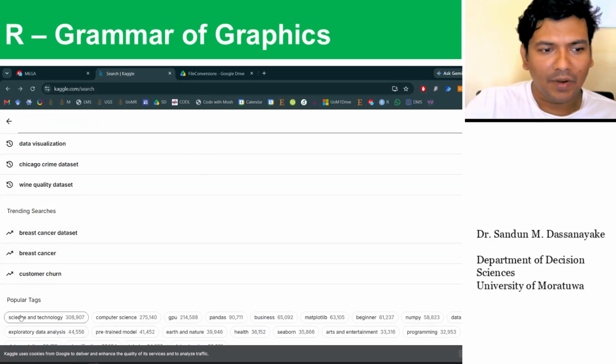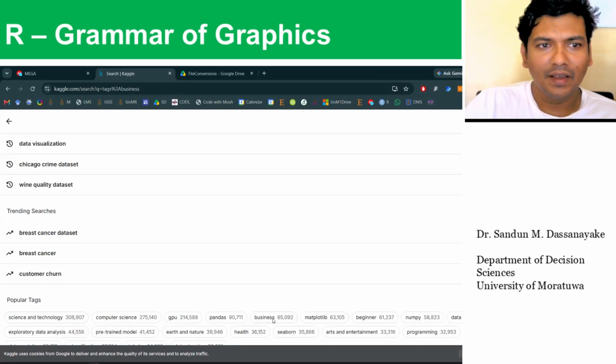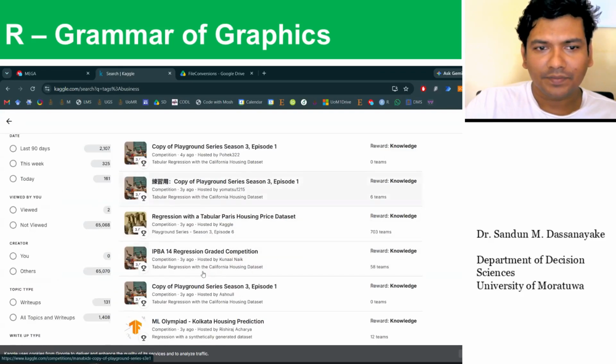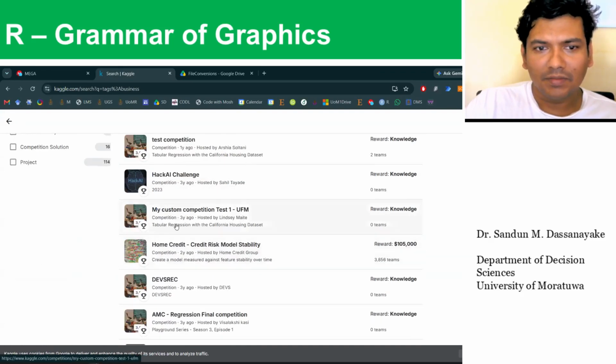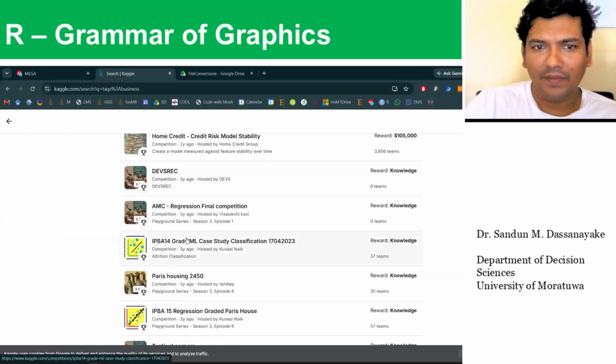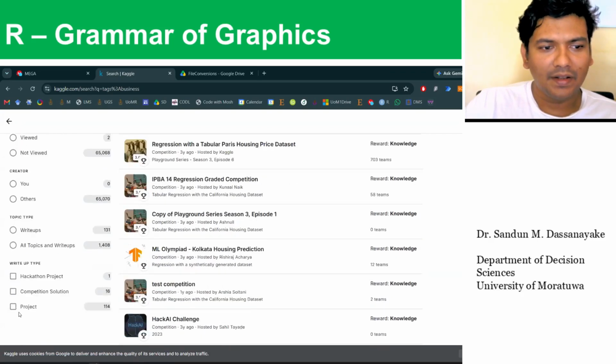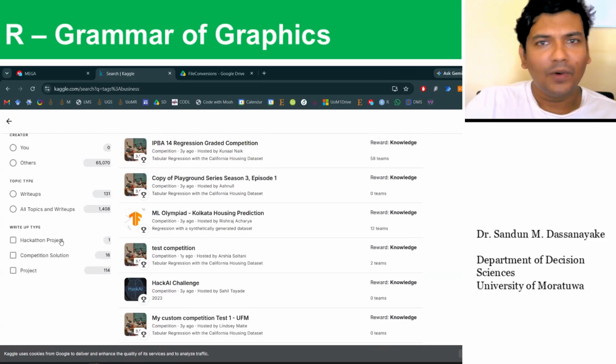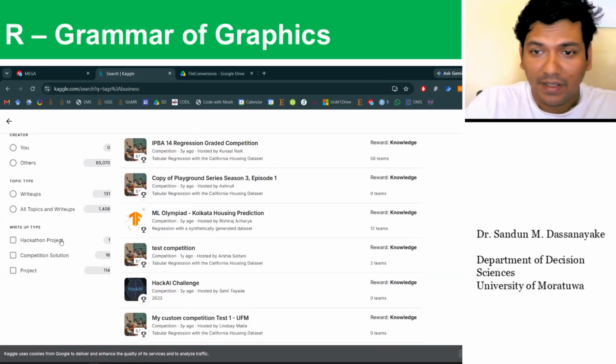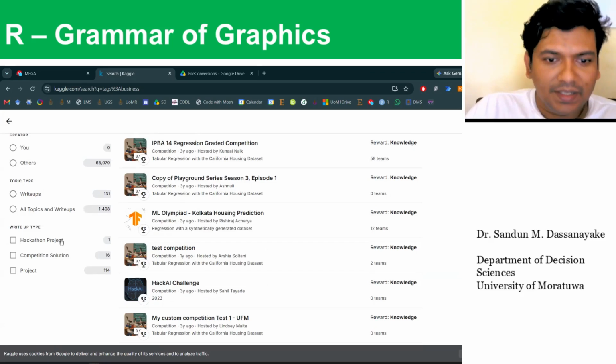And if you see at the bottom, you have science and technology, computer science, pandas, business, matplotlib, a lot of such tags. Now, since you are interested in business, if I click on business, you can find some competition data as well as competition notebooks as well. You can filter from this side. Okay, I hope that is clear, and you can actually play with it.